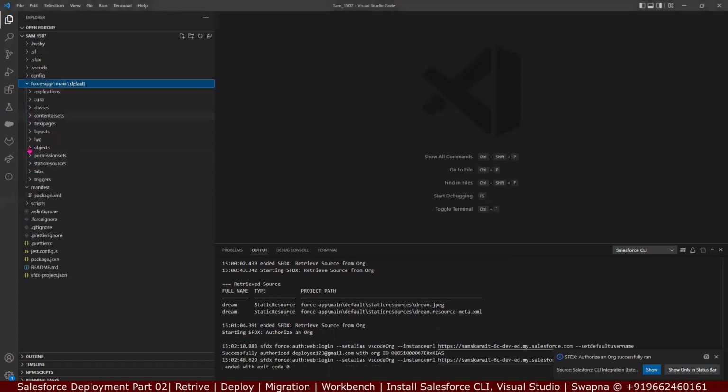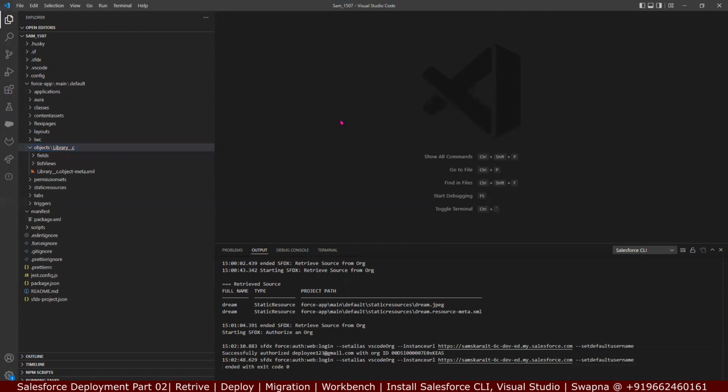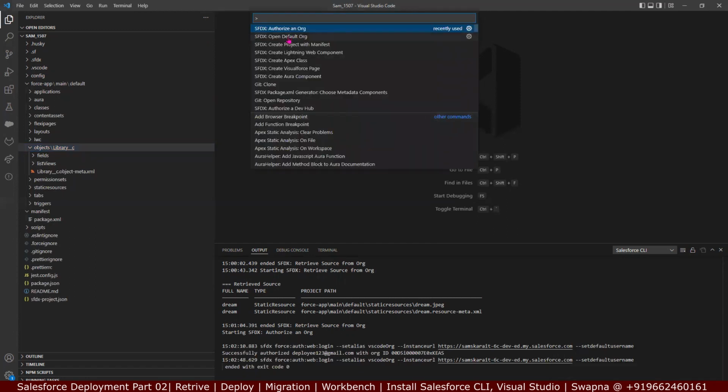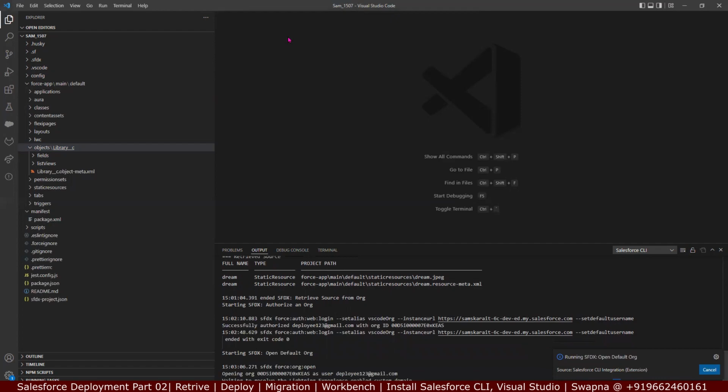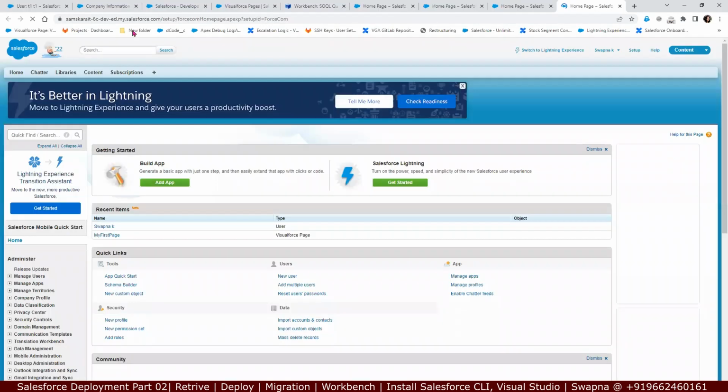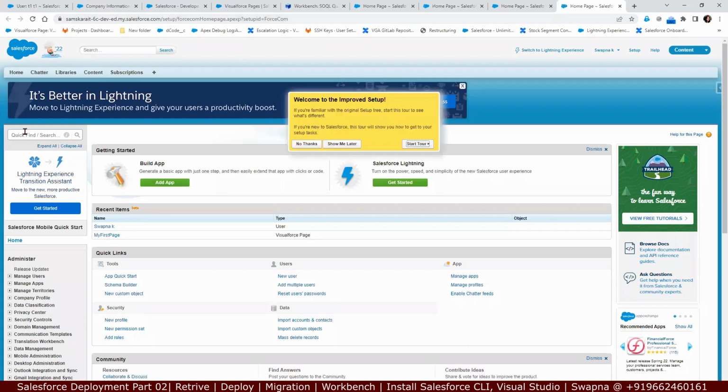Now, objects. Okay, so when we retrieved it, it is here. Okay, now where are we? We are connected to the new org. Control Shift P. I'll just confirm where I am. Open the default org. I am in the Samskar ID.